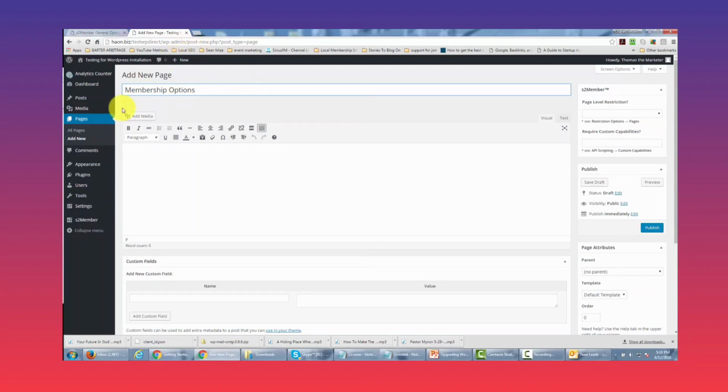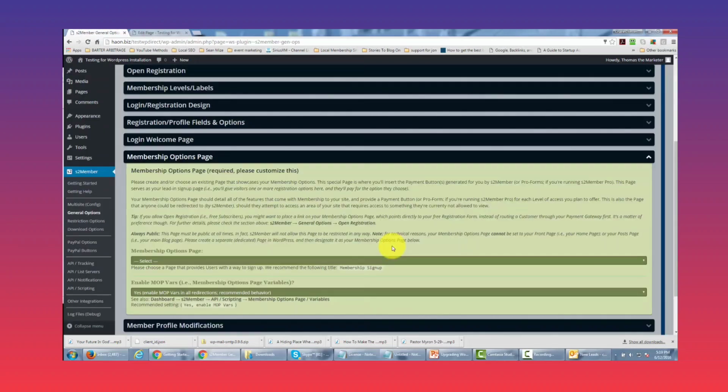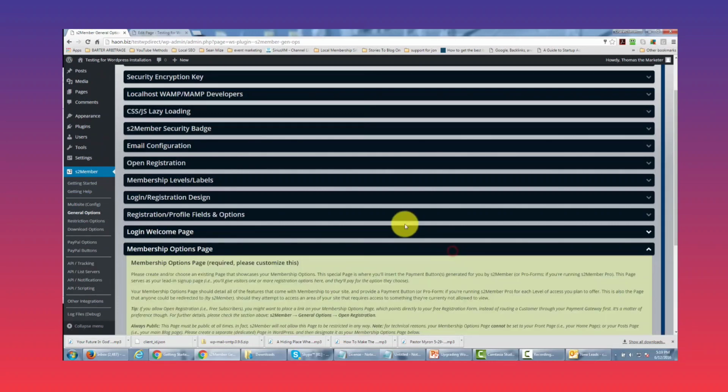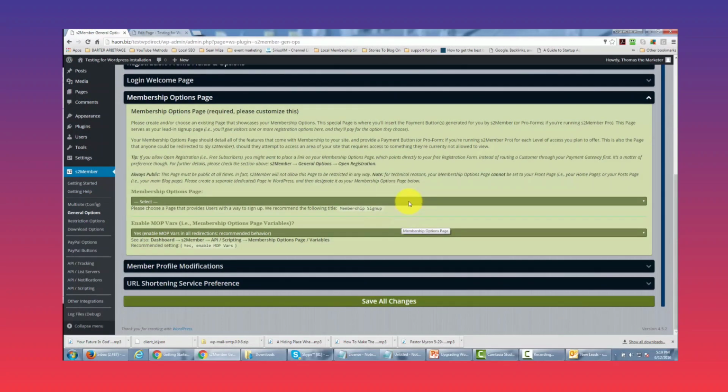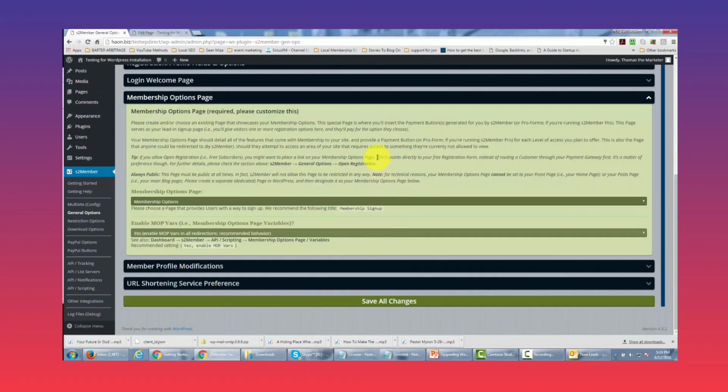Now we can always come back and change the name of this page, but we do need to have one available. We're going to click Publish. And then your membership option page is available. We're going to come back to this page and we're going to refresh. And then we're going to open up the membership options tab, and then we're going to set the new page as our membership options. We're going to leave this default setting available, and then we're going to click close.